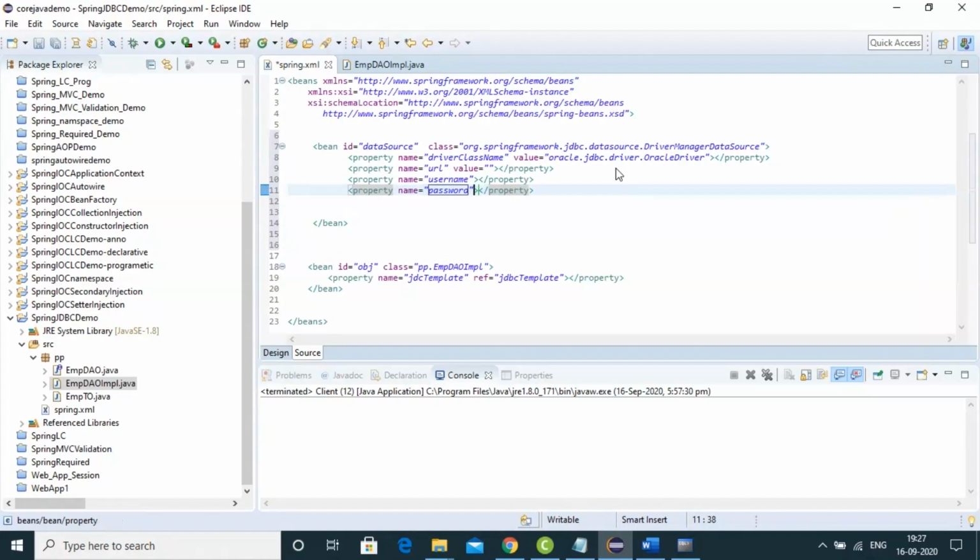Here the value for the URL you can write: jdbc:oracle:thin:@localhost:1521:XE. That's it.